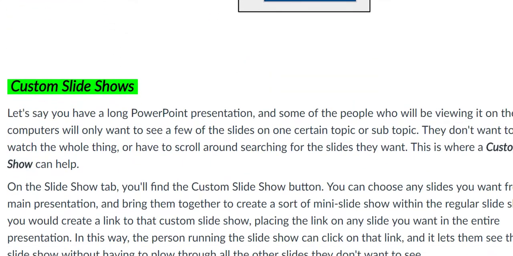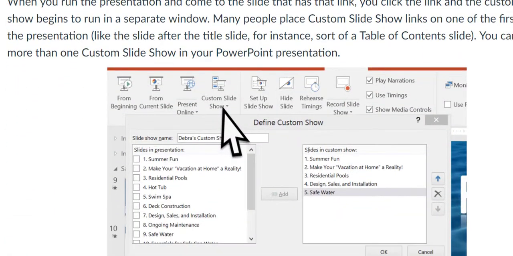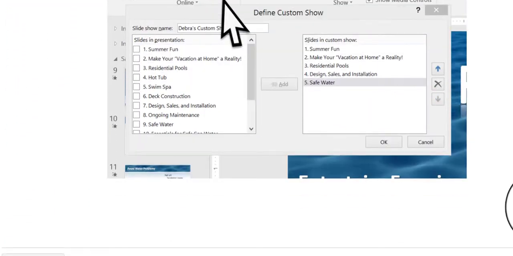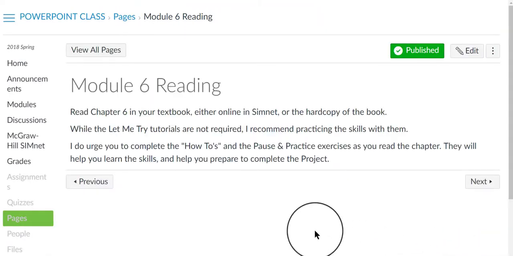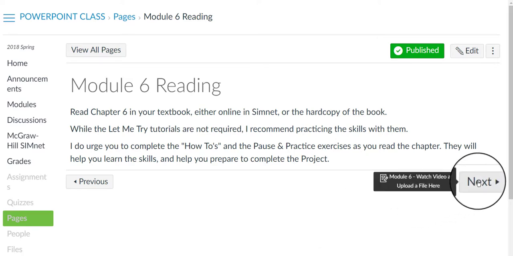Sections is included in here. Custom slideshows is included in here. So please read the whole overview. Going to the next page. This just reminds you to read Chapter 6 in your book. That's all. Nothing important here.